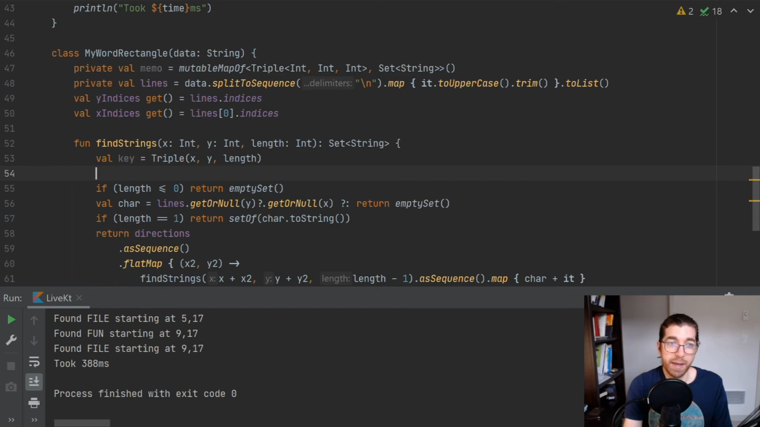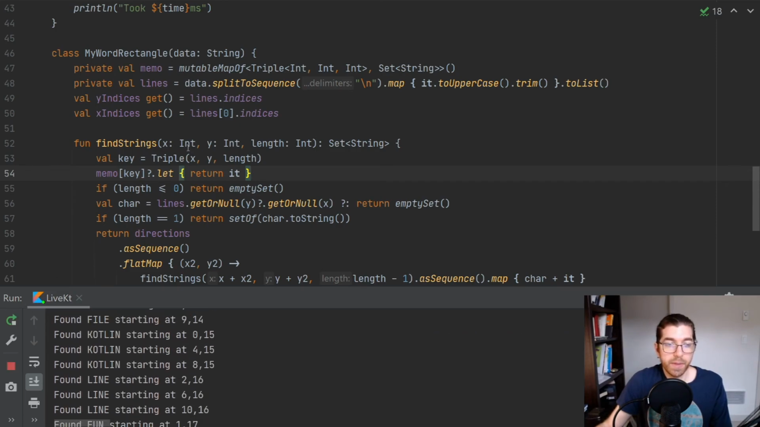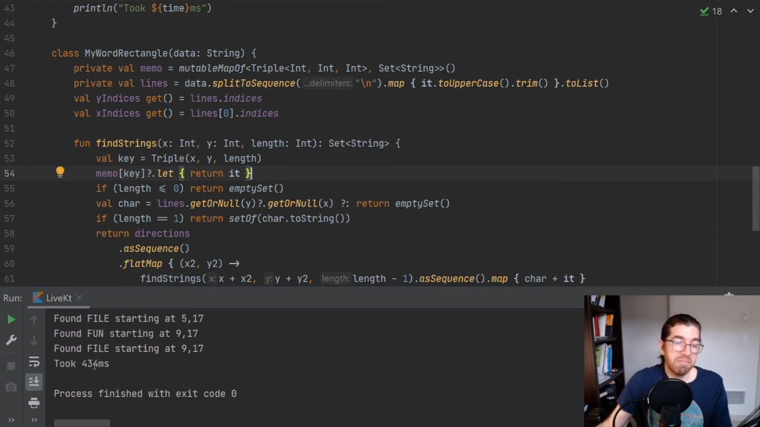And we can say, let's look it up in the cache. And if it's present, now it is the thing that is in the cache. We can actually just say return it. And so this is a nice little one-liner that's good for this kind of thing. So now if you run it, it still works. It seems to take a little bit longer.